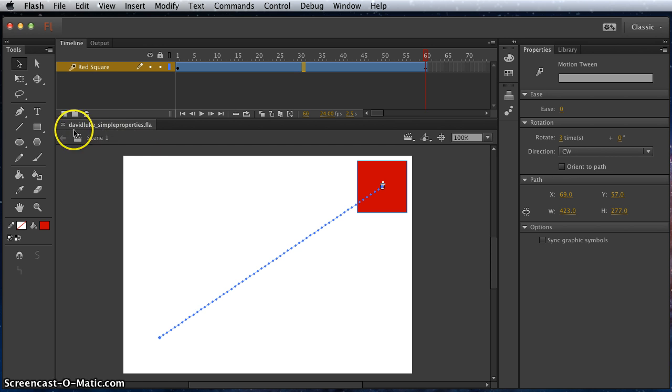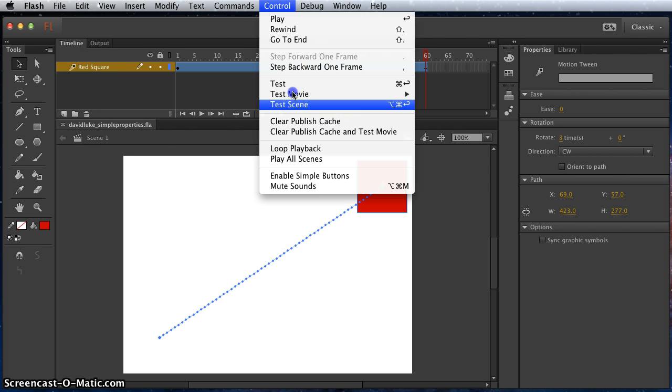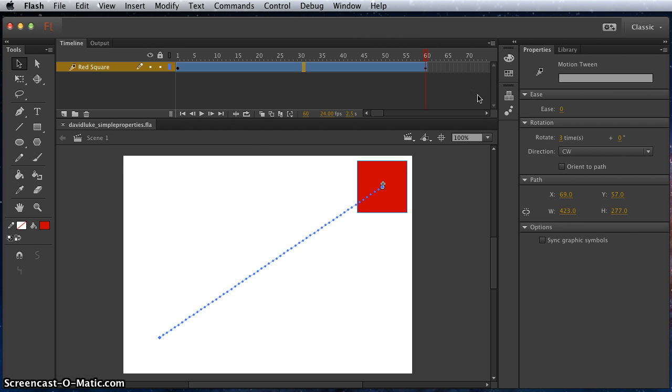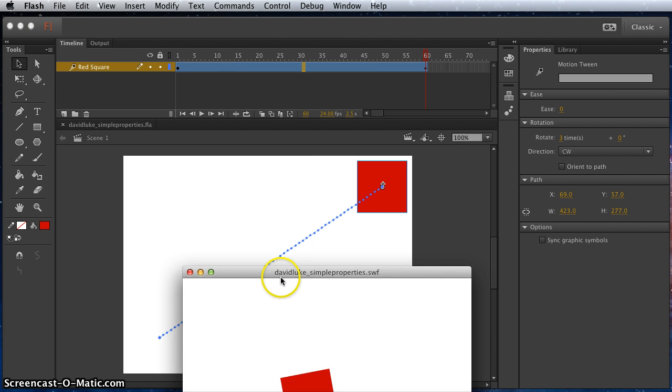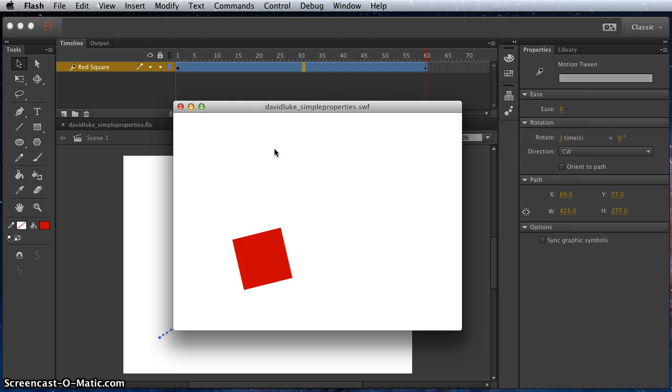I've already saved this as David Luke simple properties. Remember, you're putting your name there. And I'm going to quickly test this movie to make sure it is working. So I'm bringing it up here. And yes, in fact, it is rotating 3 times and playing over and over again.